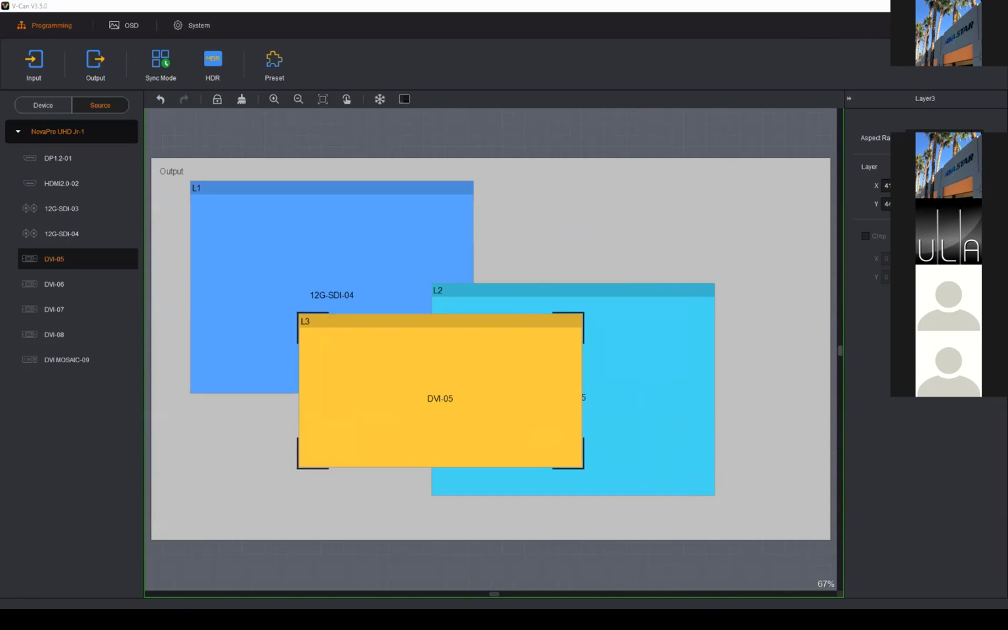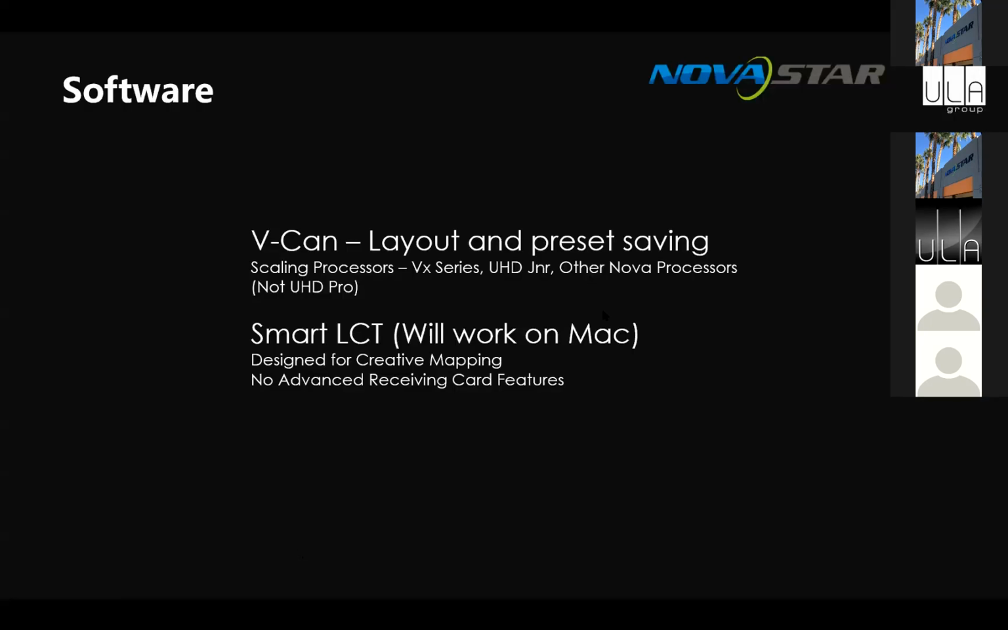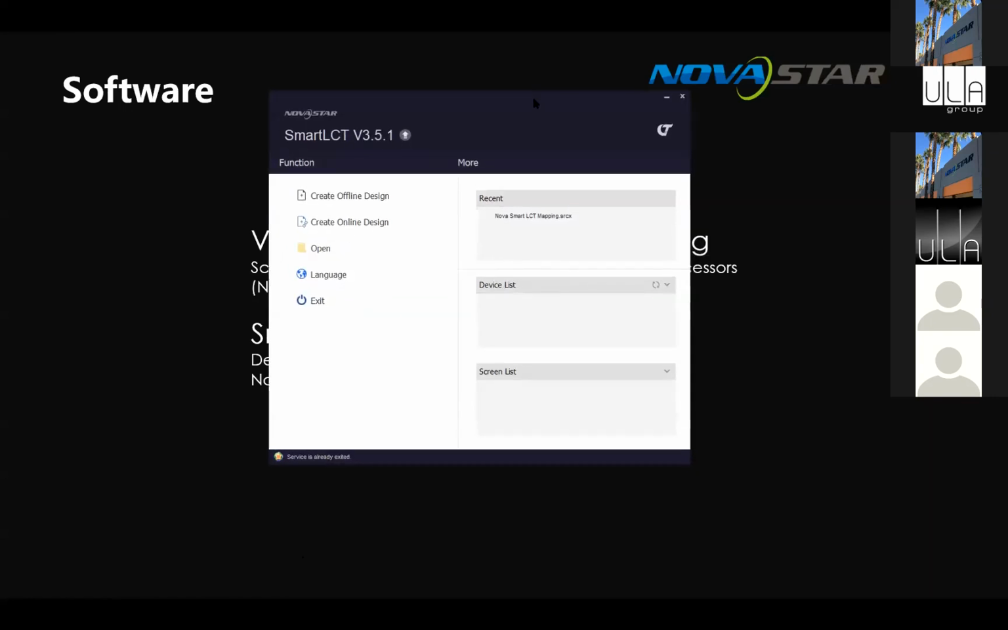Now, the other piece of software that I'm going to talk about is Smart LCT. I don't know whether many of you have played with this. Fundamentally, Smart LCT is a more graphical way, I guess, to build screens. I use this a lot when I'm just trying to do basic project designs for customers, if I just need to understand port loadings and how the screen's going to work and build.